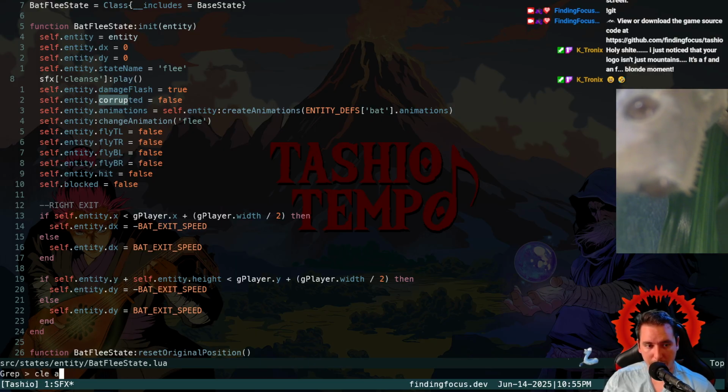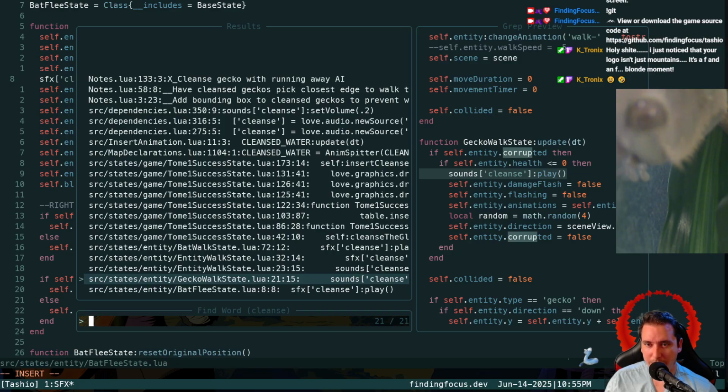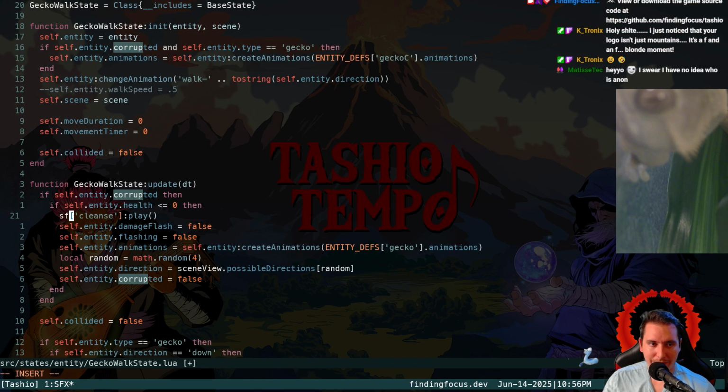And we want to find any other time we use the old sound table. The gecko walk state. I might as well change it now. We need to add the geckos back into the demo.